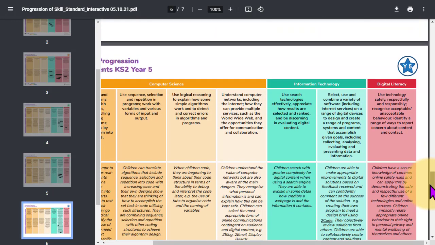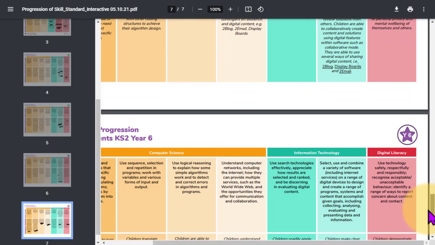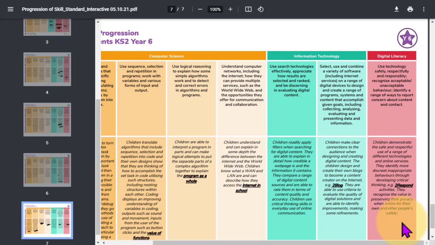And then up into Upper Key Stage 2, this talks about being respectful online, their own understanding about personal privacy and mental well-being of themselves and others. And then into Year 6, how they can help demonstrate ways in which they can be safe and respectful online using a range of different technologies. And that helps be facilitated as part of our 2Respond email activities.